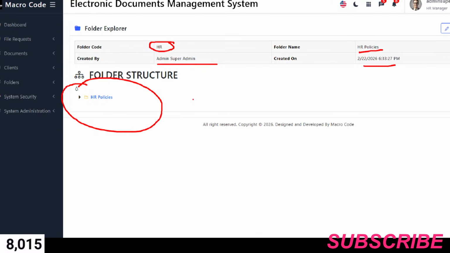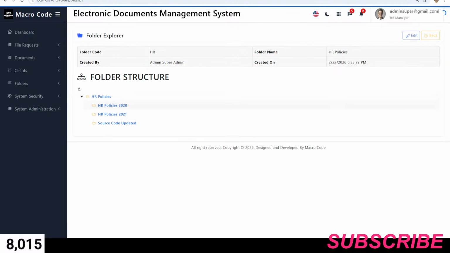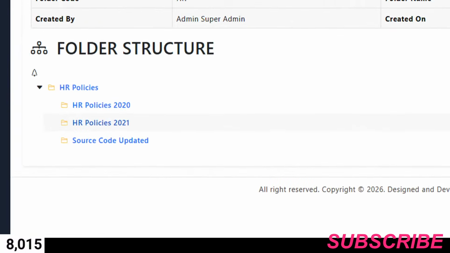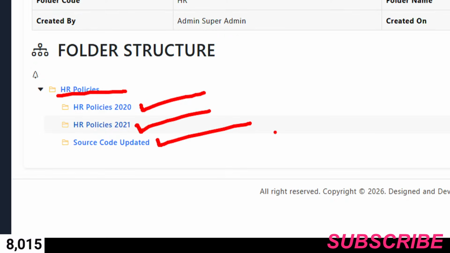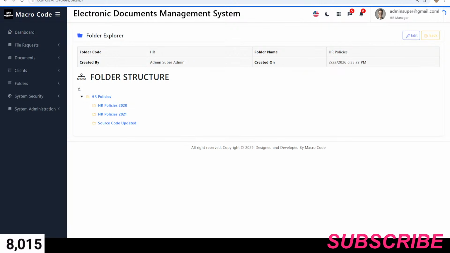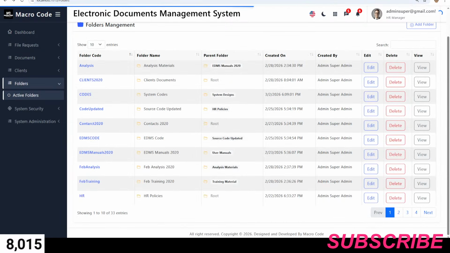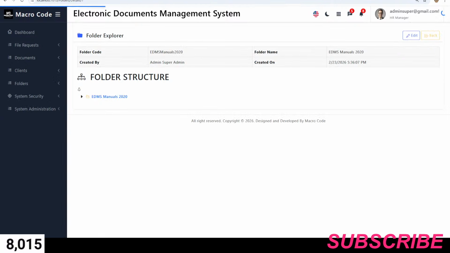But also, if I decide to click here, you realize that I'm able to see the subfolders. So as you can see here, this is the parent folder. We have subfolder 1, subfolder 2, and subfolder 3. Depending on how you create them, you can have as many subfolders as you want. It depends on the folder that you are opening, for example, the EDMS manual.